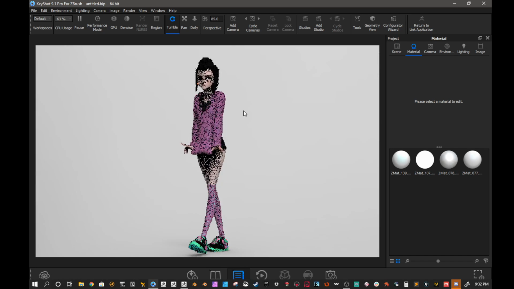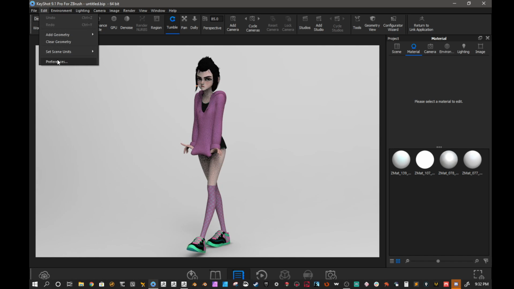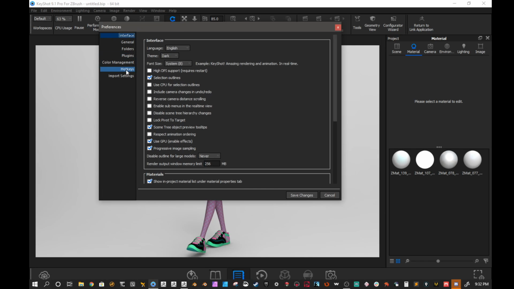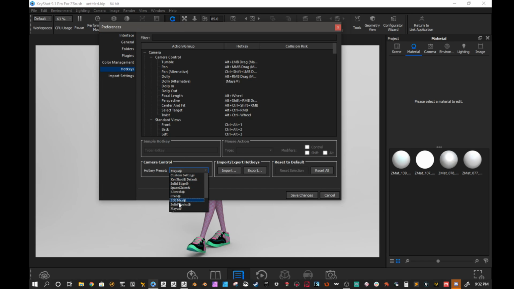So the first thing that I'm going to do is I'm going to go up to my edit. I'm going to go into preferences, and then I'm going to go to hotkeys and switch that over to Maya. You can switch it over to whatever you like. If you're using a ZBrush setup, maybe you want to put it on ZBrush setup, but I'm going to leave it over in Maya because I'm more comfortable with those controls.